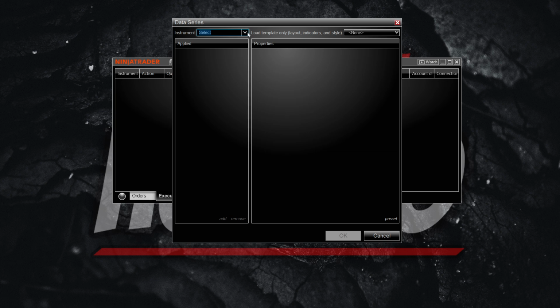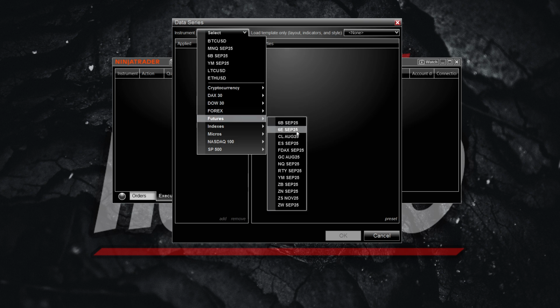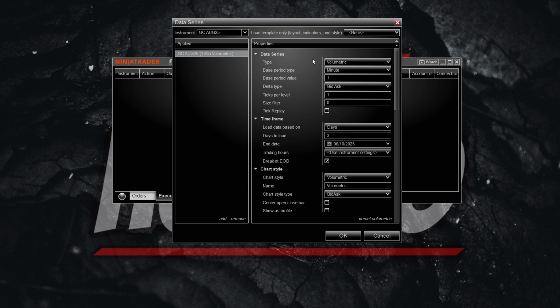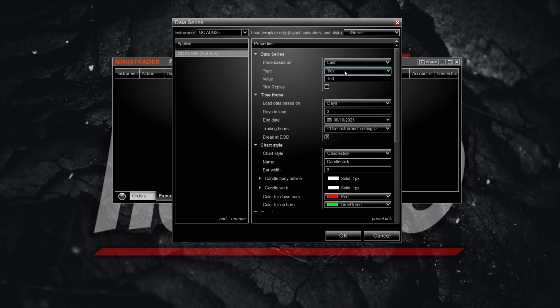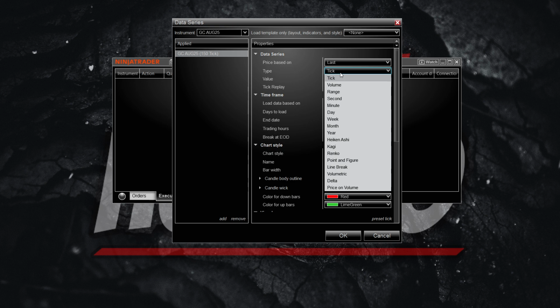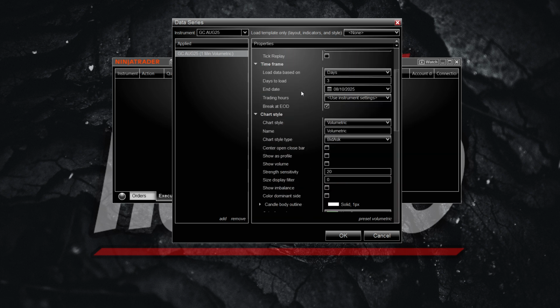Here you want to select the instrument you would like to use. For example, let's just do some futures, and I'm going to do, for example, GC, there we go. Then in here, you can see Data Series. Usually it's going to say Tick or something like that, whatever it says. Click on it, where it says Type, set it to Volumetric. Okay, so volumetric, this is the one. Then you can customize this as you wish, and click on OK.